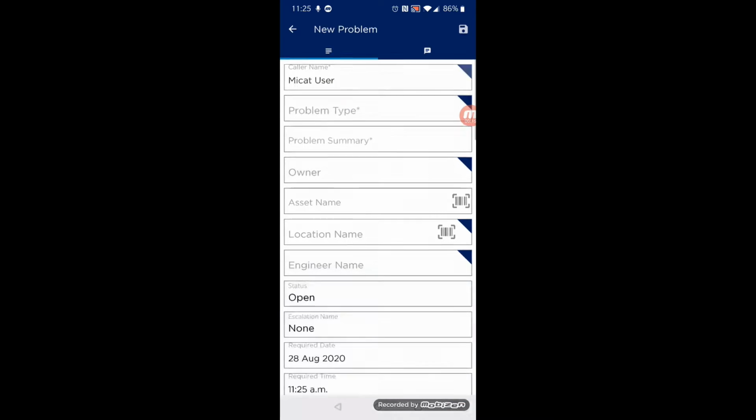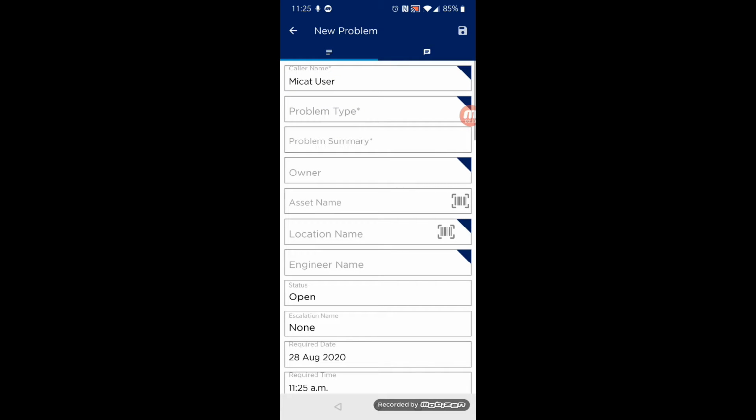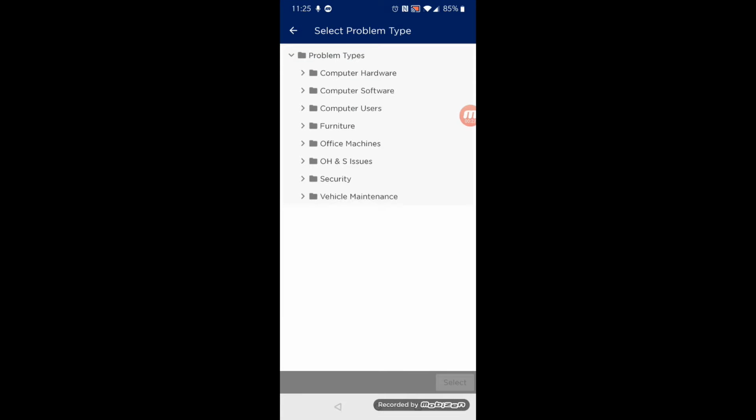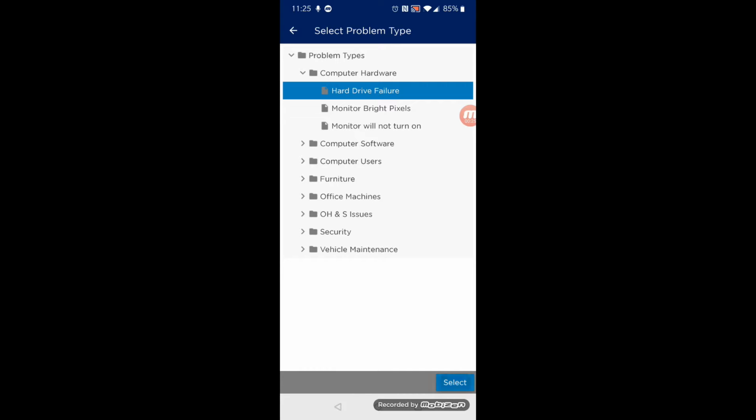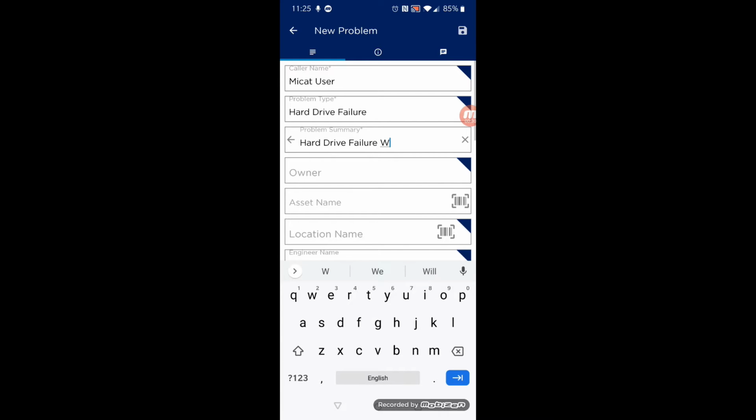The name defaults to the person logged in, but this can be changed as shown. The problem type is selected using a similar method. Navigate to the problem type required and select to bring it back to the main screen. This defaults the problem description. This can be adjusted as needed.